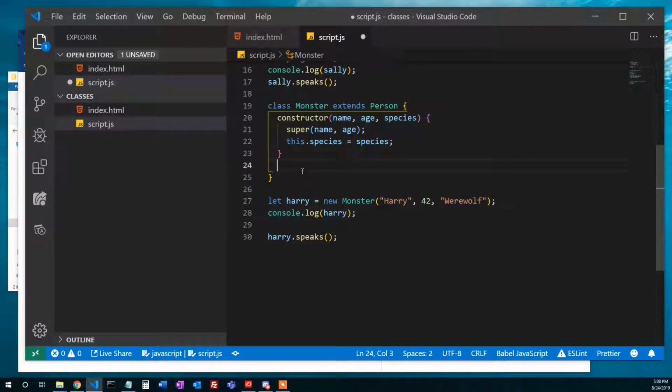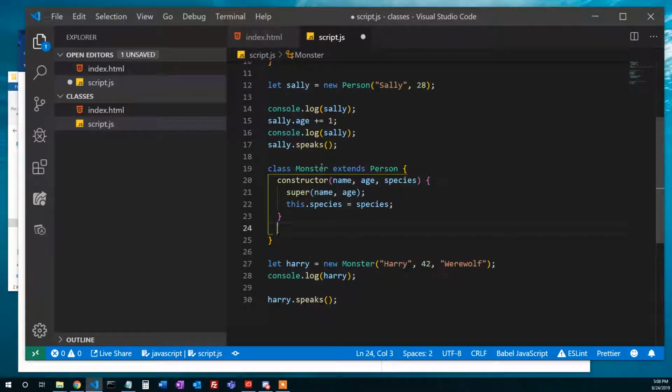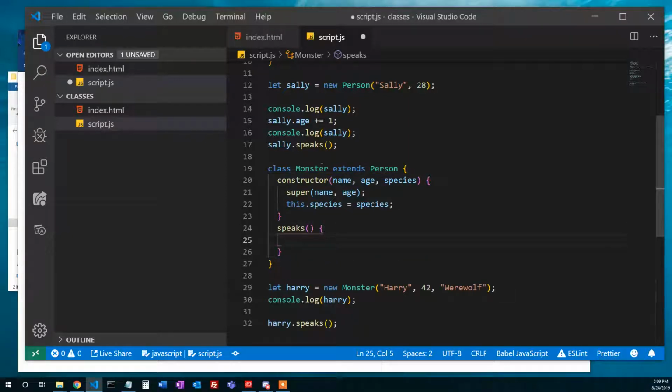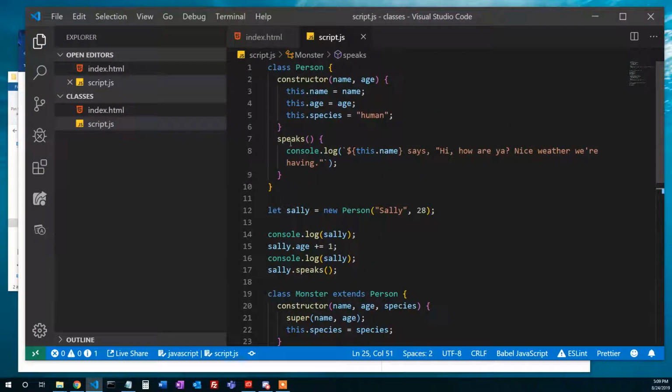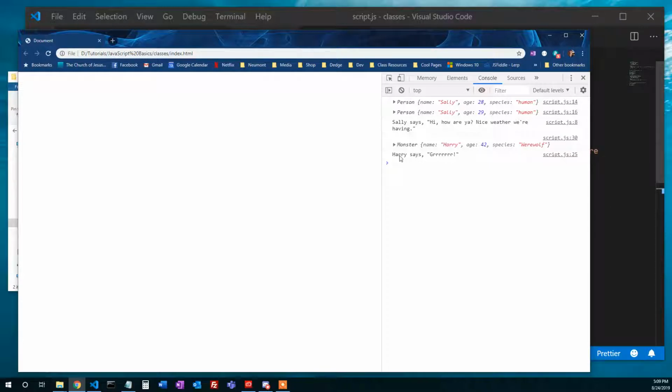So what we can do is we can overwrite this speaks. And we can give monster its very own speaks. And so I will go ahead and do that. Create our curly braces. And we'll say console.log. Use our backtick so that we can plug in this.name says, oh, putting that in the wrong place, there we go, grr. And so monsters say grr, while persons say, hi, how are ya? Nice weather we're having. And so Harry says grr.